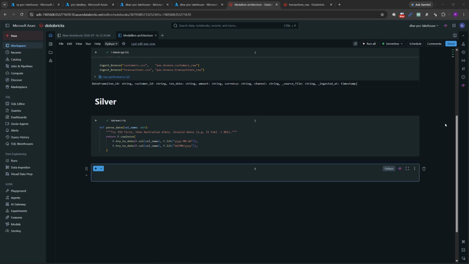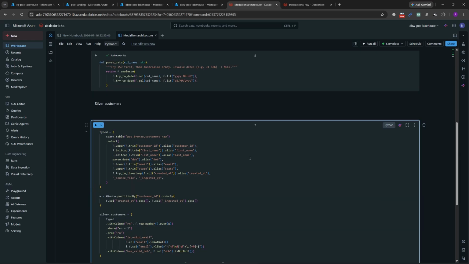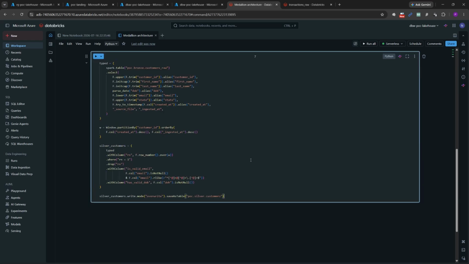Our customer data contains multiple date formats, so the helper tries the ISO format first, then the Australian day, month, year format. Using try_to_date means invalid values return null instead of failing the pipeline. Next, we standardize the customer data by trimming spaces, normalizing casing, and converting dates into proper data types.